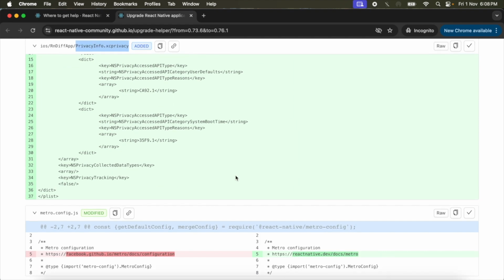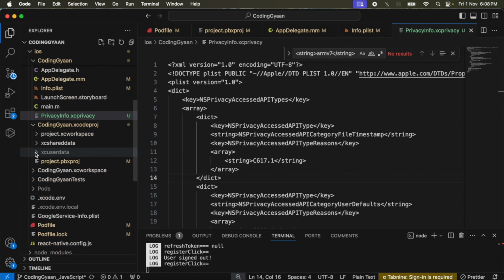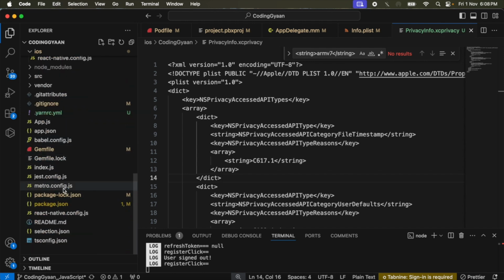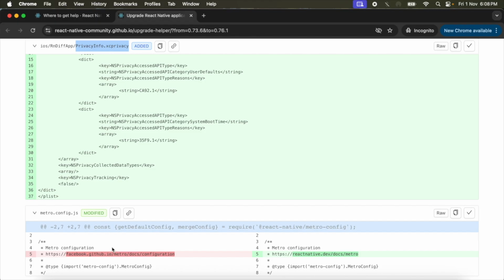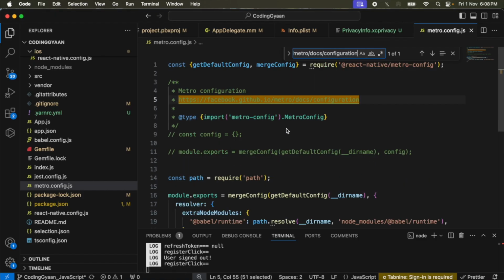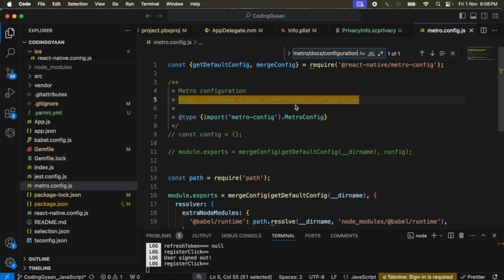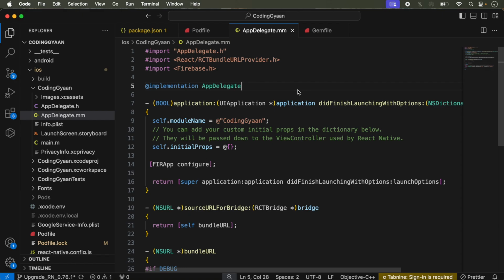And the last step is the metro config.js. So we just check this file, the metro config.js. Actually this is a commented line. You can change this or you cannot change this. It is an optional line. I just added the path of the metro, so you can use this. So finally we have completed all the steps for the upgrade.